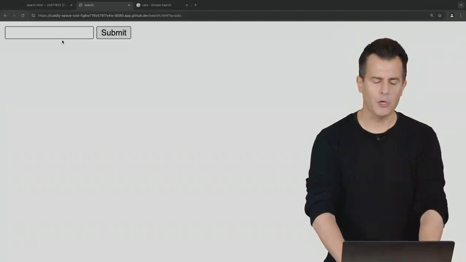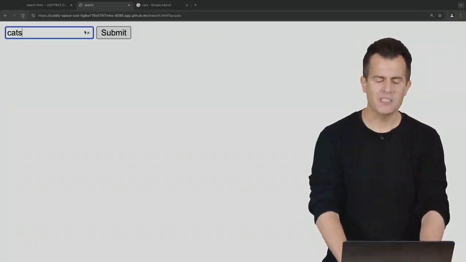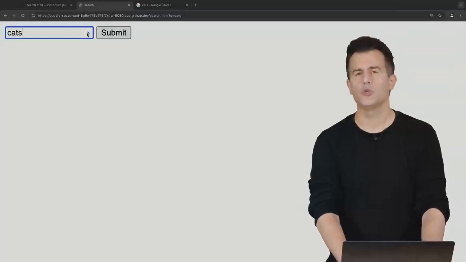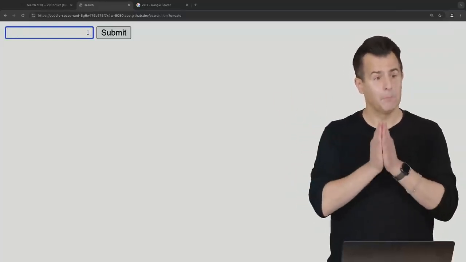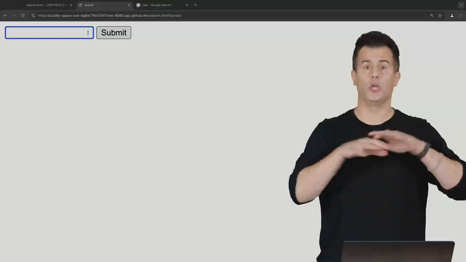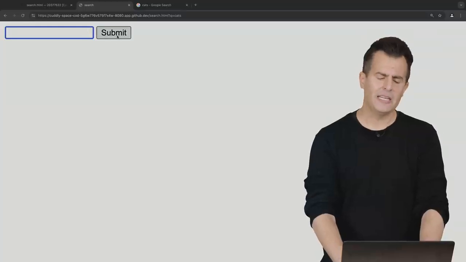Let me go back to my browser and reload. And this is subtle, but if I now type in cats, notice that I get this little X here, which is just a user-friendly feature, which means now I can click on the X to clear that box. That is simply because I changed the type of this box from generic text to a search box, for which that feature is useful. I don't really like the idea of submit.